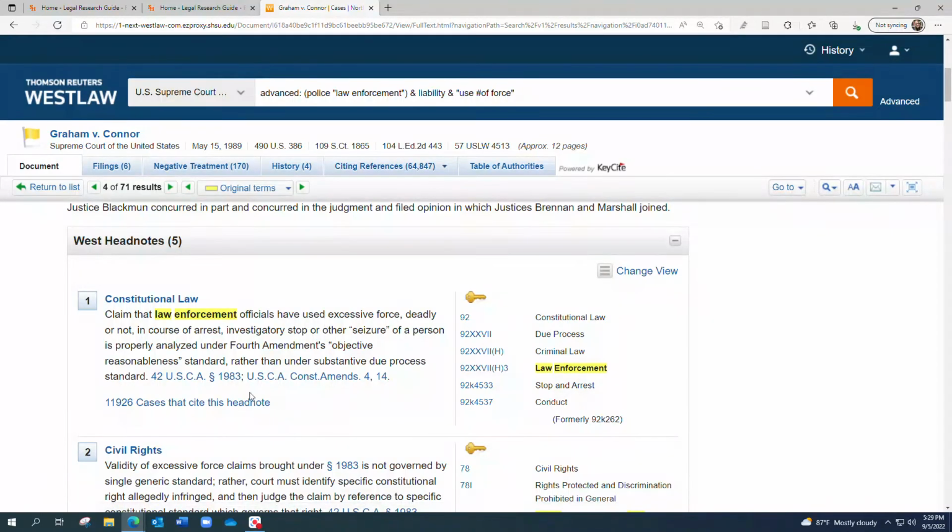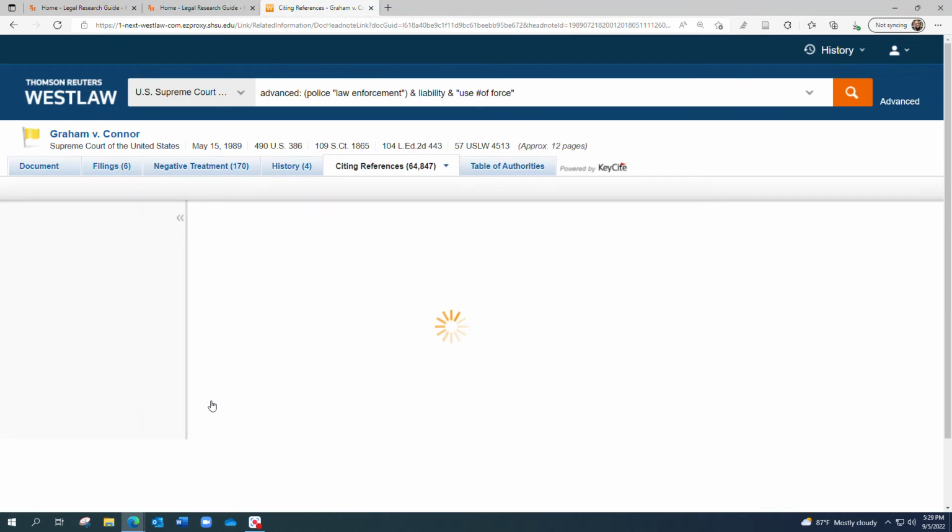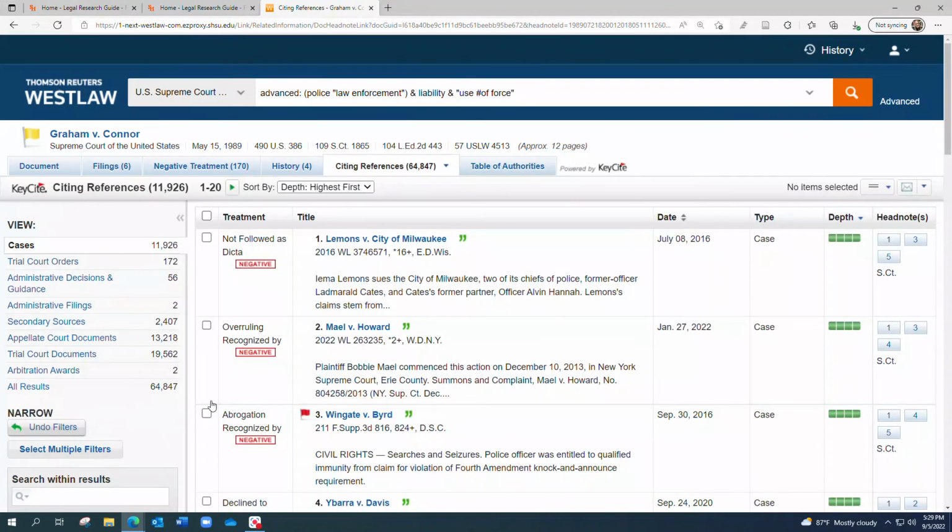Here is that 11,926 cases that cite this head note. If I click on that, that will take me to a whole bunch more cases that deal with this particular issue. The thing about it is when I do that, I'm looking at more than just Supreme Court cases. It's dealing with all kinds of cases from all different jurisdictions that deal with that particular issue. So that might not be interesting to you for this particular assignment, since you're dealing only with Supreme Court cases, but functionally that's how that works.